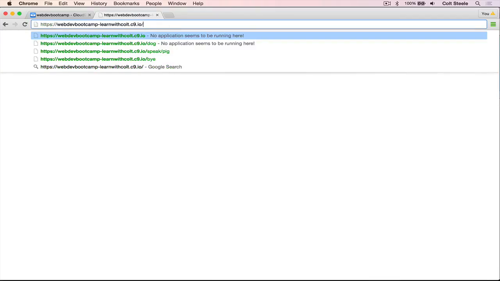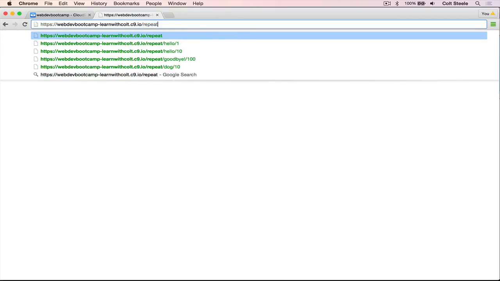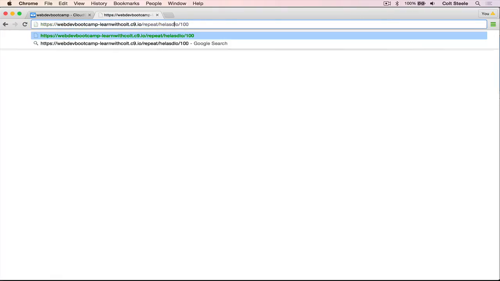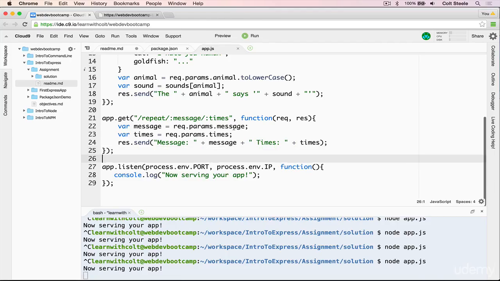So just to make sure that we're getting message and times correctly, restart the server again, go back, refresh, and this time go to repeat / and we'll do hello /1, and we get message is hello, times is 1. And if we change that, it works just fine.